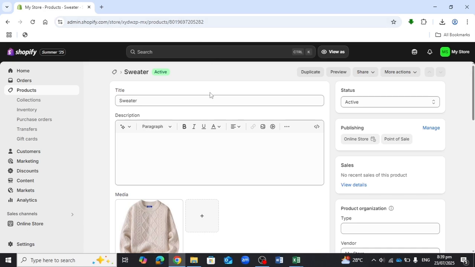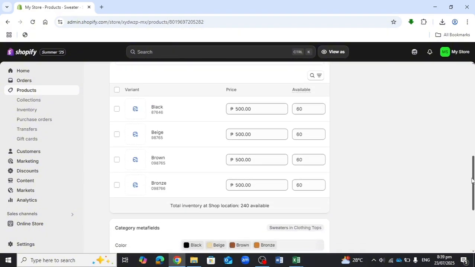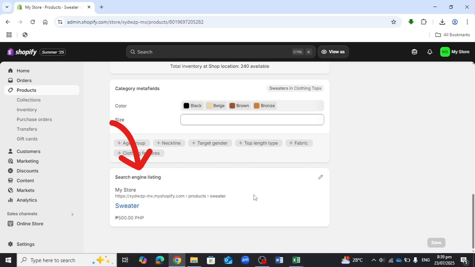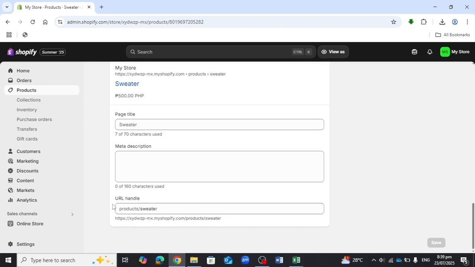Now it's time to find the handle. So what you need to do is to scroll down at the bottom, then on the search engine listing, click on the edit button, and in here you will see your URL handle, and this one is your product handle.